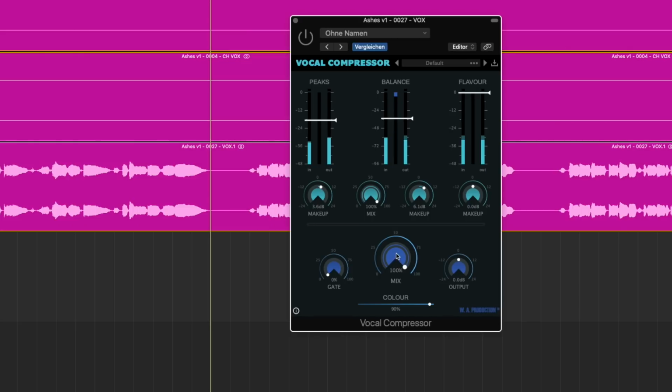For now, I'll leave it at that. It's a very extreme setting at the moment, but as you can see down here, we have a mix knob so we can dial it down again. And these extreme settings make it easier to hear what you're actually doing. So I love every kind of plugin that has a mix knob. This way you can just drive it really hard, know what you're doing and hear it obviously, and then back off a little again.